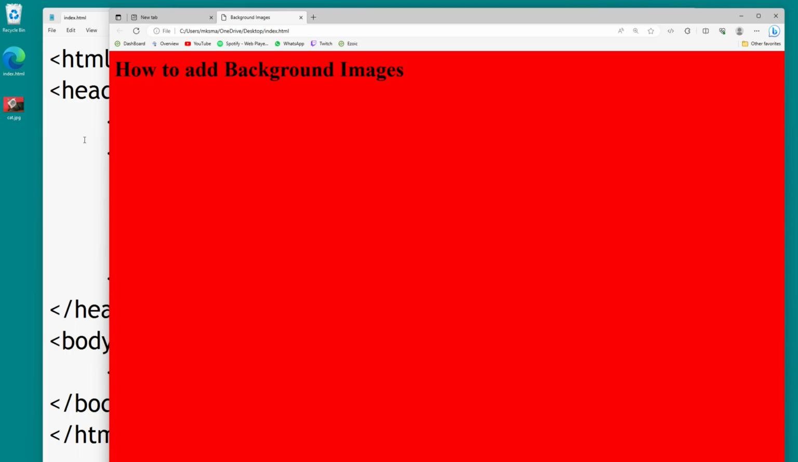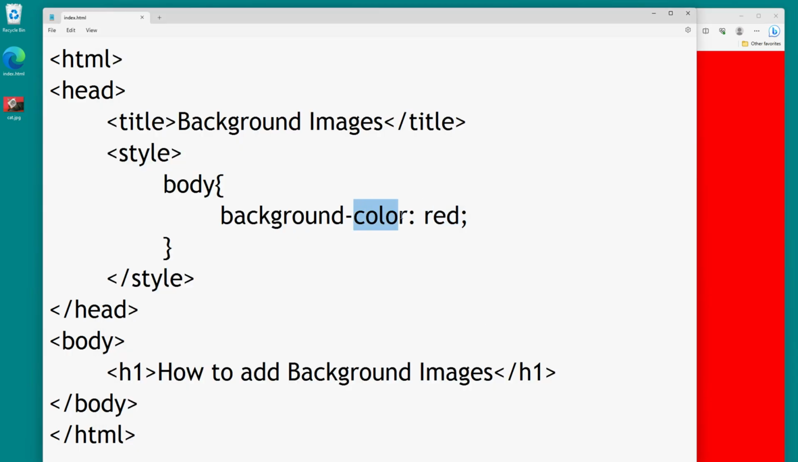Now, instead of using the background color property, we are going to use the background image property to add an image as a background. And inside url, we need to provide our image source. If your image file and your HTML file are both present at the same location, then you can simply use the image name followed by the image extension.